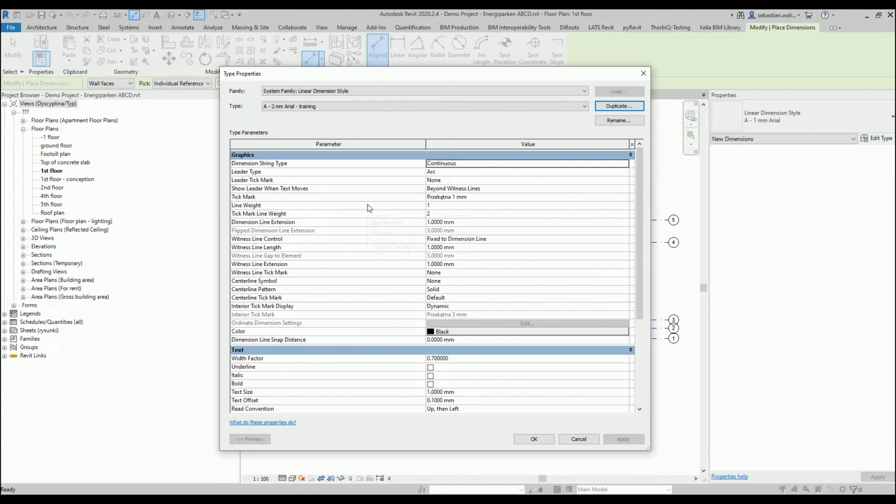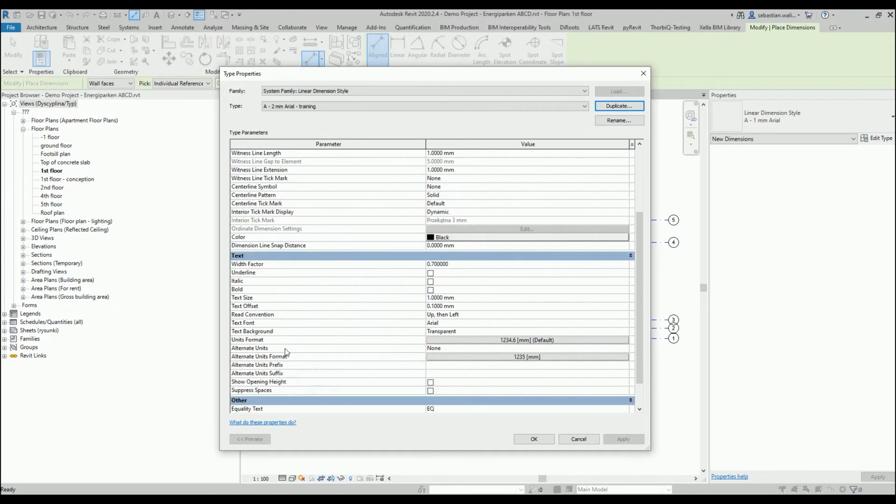I will add dash training, and I'm going to change the height of the dimension text to 2mm. Okay, and here, as you can see, I have grouped some parameters as Graphics, where you can decide what type of leader type or leader tick mark or witness line control is set, but the ones on which I want to focus today are the parameters grouped under Text. In here we have Width Factor, so this is the width of our numbers in the dimension. We have also the option of creating text as underline, italic, bold. But first is Text Size. So I'll name it A-2mm Arial dash training, and I will change it to 2mm.